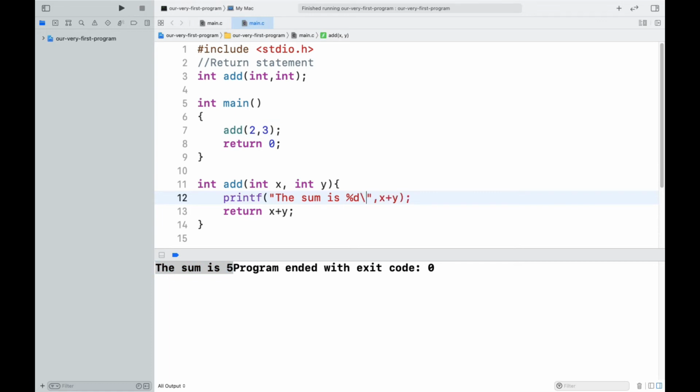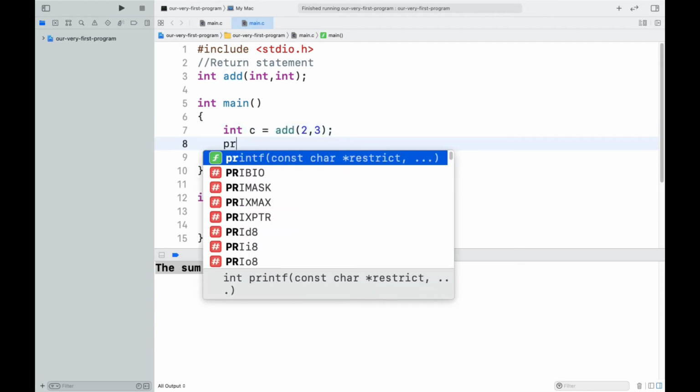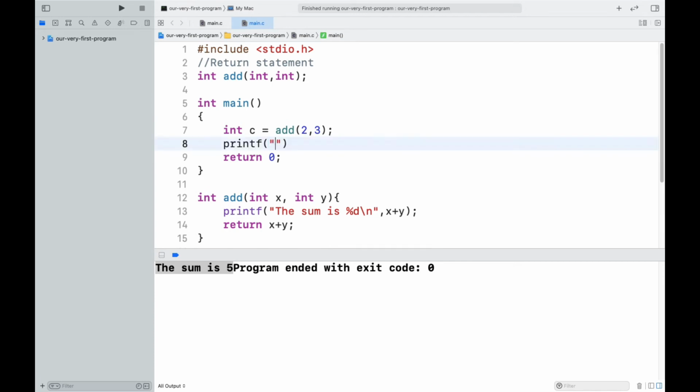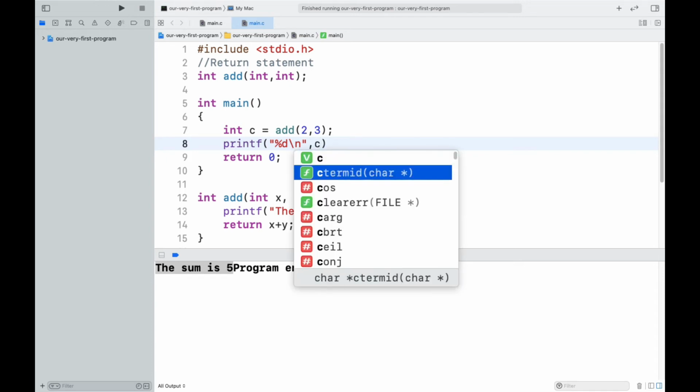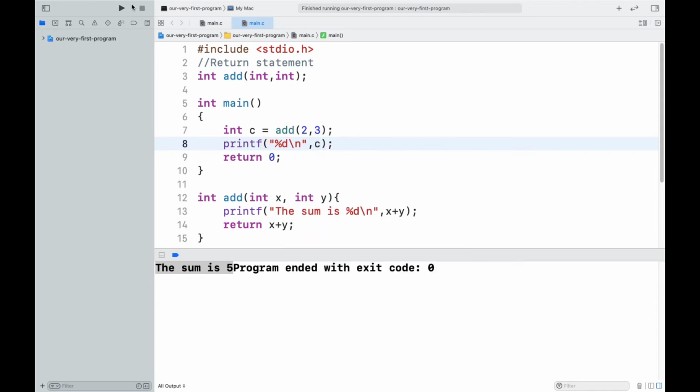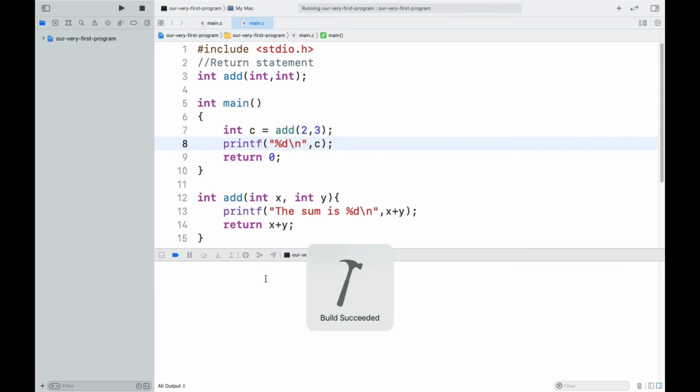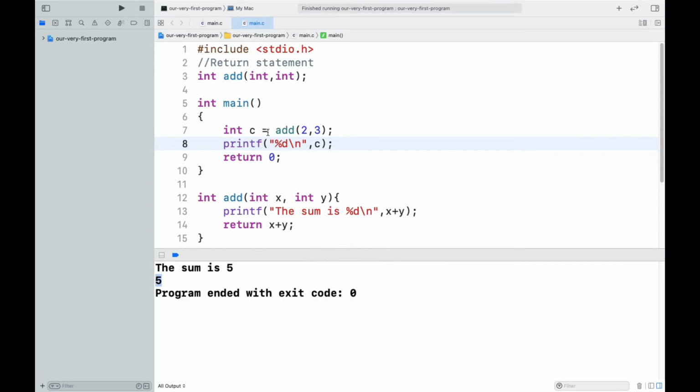We have a correct output. Let's add the new line character as usual, and this is working fine. This is also returning that same number in the form of a return value, and I can show you that by saving that number in an integer type variable and printing it out. printf %d, then a new line character, and c, and we should expect the sum is 5 and 5. You can see this function is returning a value, and it is also printing a statement.